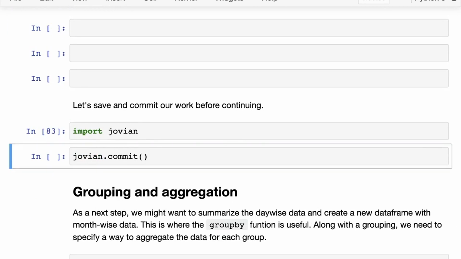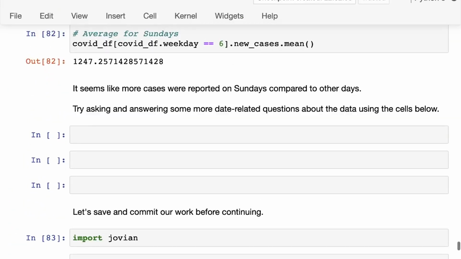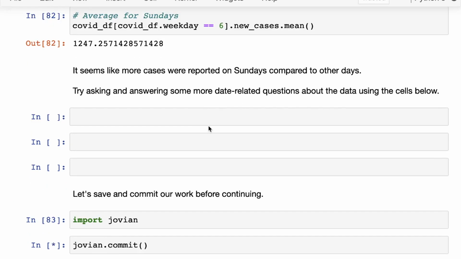So those are just some basic questions that we've asked about our data. But try asking some more date related questions about the data and share your results on the forum. If you found some interesting insights, share the results, discuss what might be the reasons behind those insights. Who knows, you might discover something new.